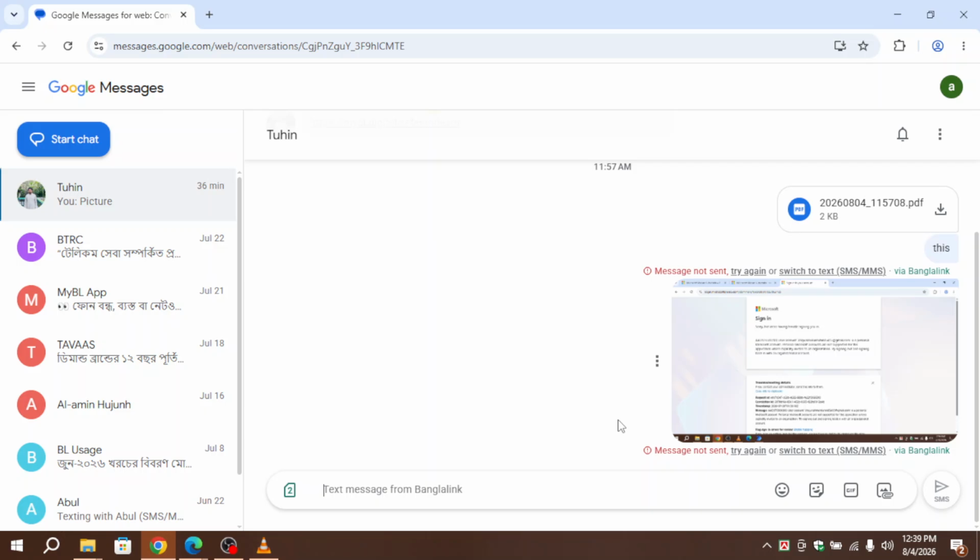Using the latest version of Google Messages and an updated browser helps prevent compatibility issues. Install any available updates, then try sending your message again.